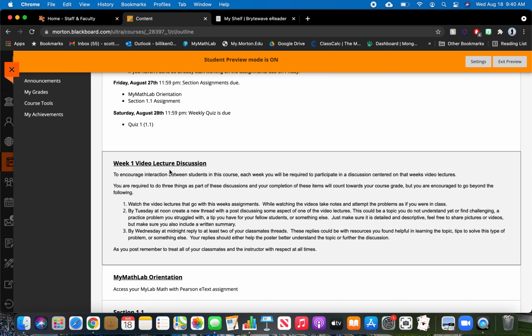But just make sure it's detailed and descriptive. You want to make sure you give enough information so that if you're asking a question, either I or your fellow students have enough information to help you with it, or if you're offering up a resource, it's descriptive enough that other students could use it.